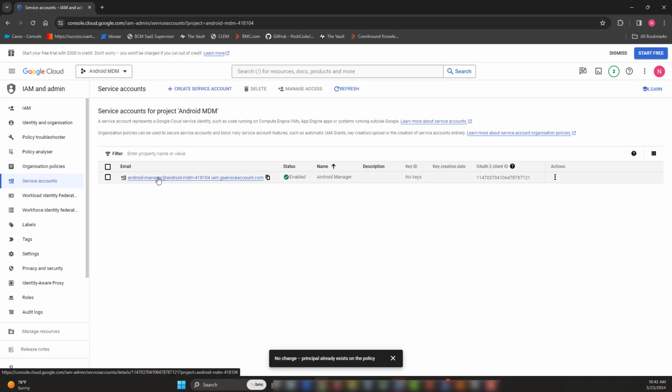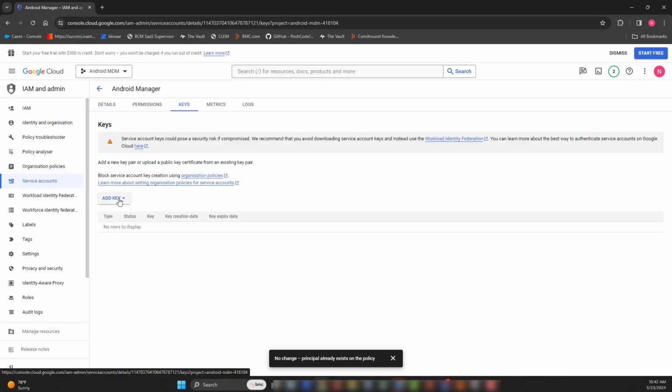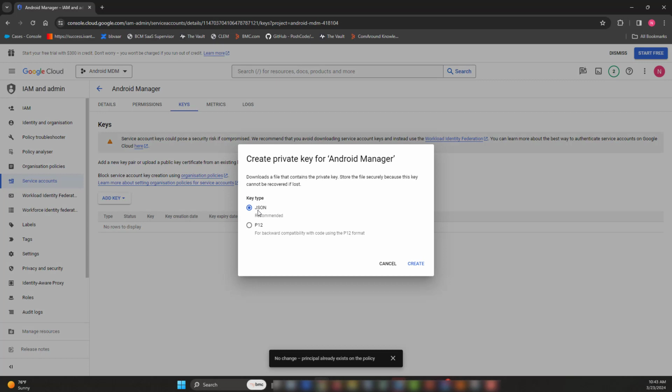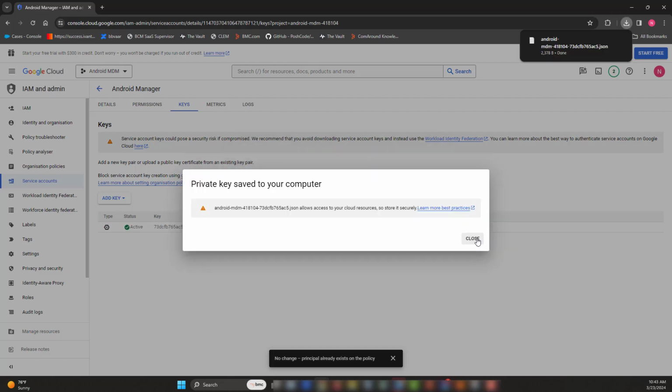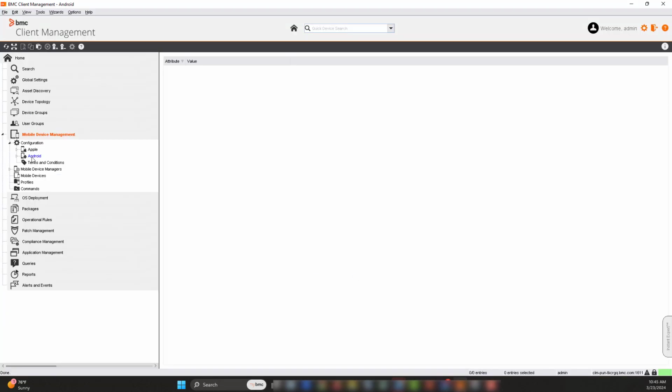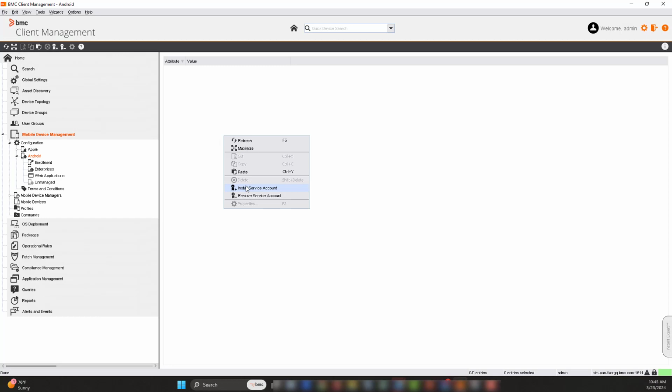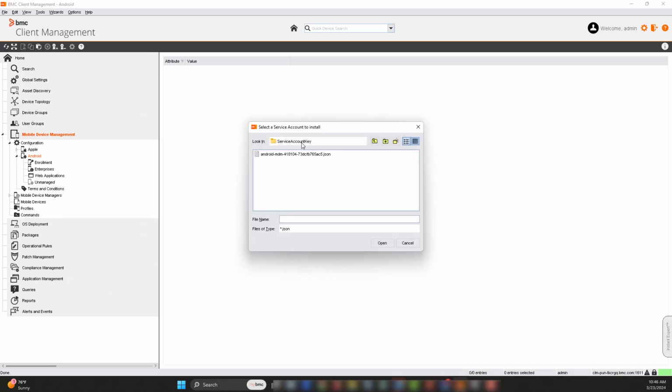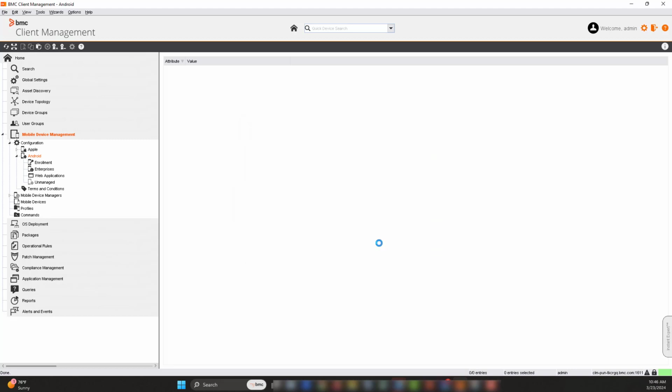As you can see, my service account has now been created. Click on the service account and go to Keys, select Add Key and create New Key. Since BCM supports JSON, we will download a file that contains the private key as JSON. Click on Create and click on Close. Once the JSON file is downloaded, we will go back to the console, go to Android. In the right pane, select Install Service Account and navigate to the path where the key is stored. I will select the .json file and click on Open. As you can see, client email, client ID, and project ID get auto-populated.